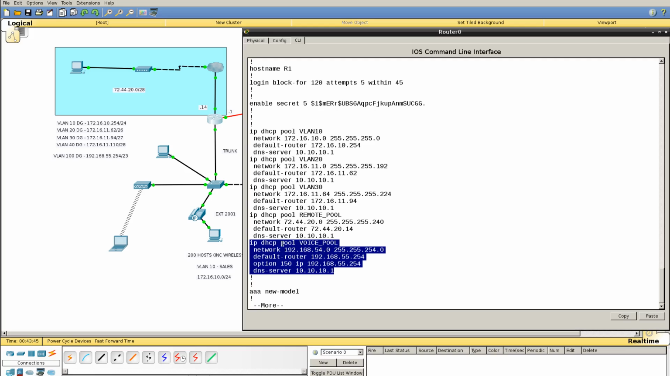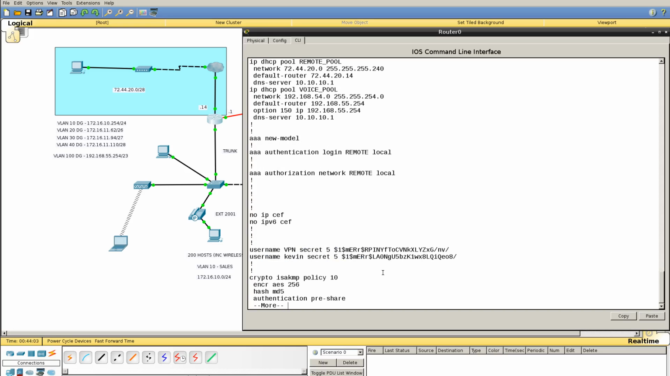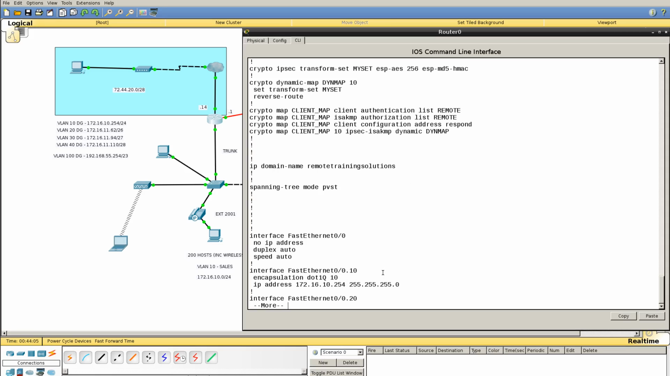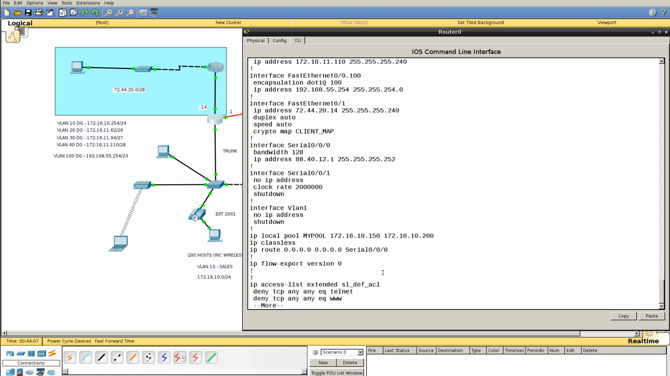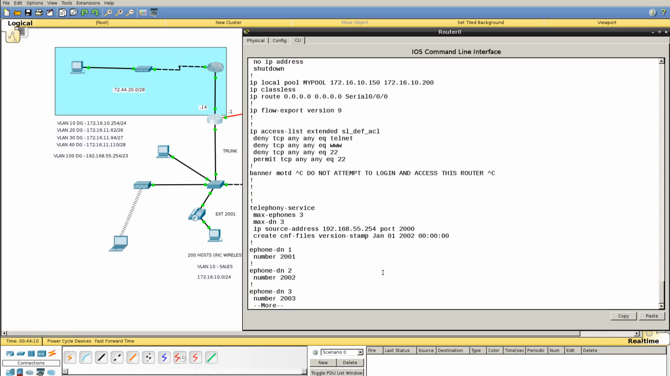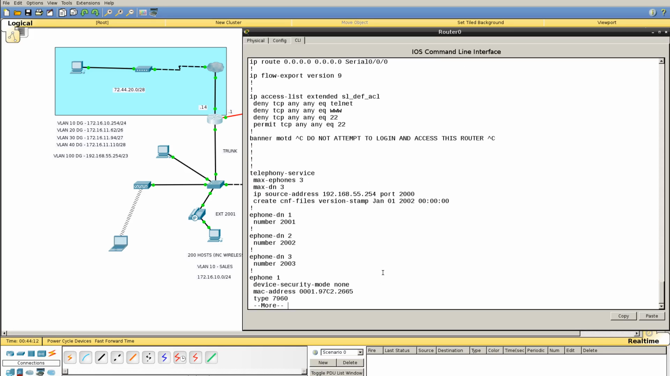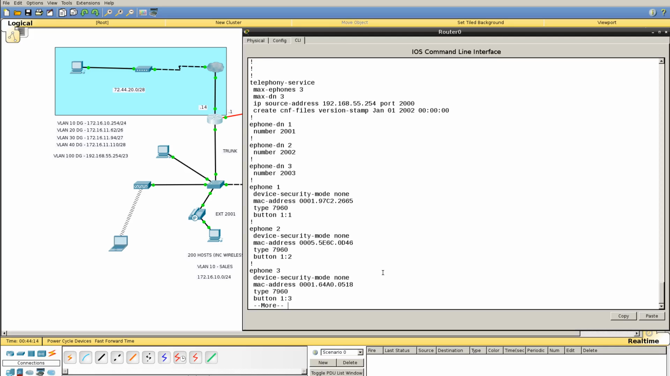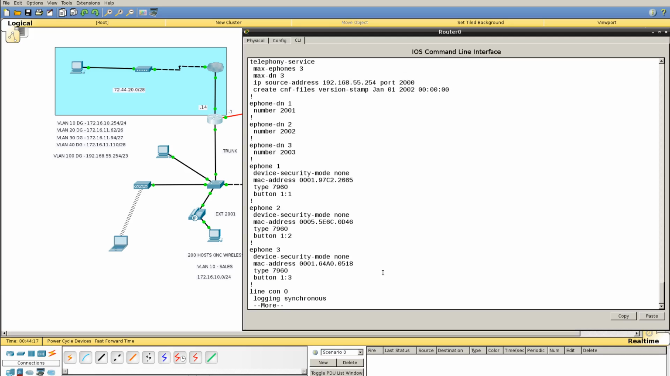create an IP DHCP pool for the voice subnet, specifying the normal things: the network that we're handing IP addresses out from, the default router, in other words the default gateway we're going to give the clients, the DNS server, also the option 150 code for TFTP. And what else did we do? I think the rest of it's probably going to come under ePhones, ePhone DNs and telephony service. There we go. Let's see if we can get most of that on one line. There we go. Yeah, we did.